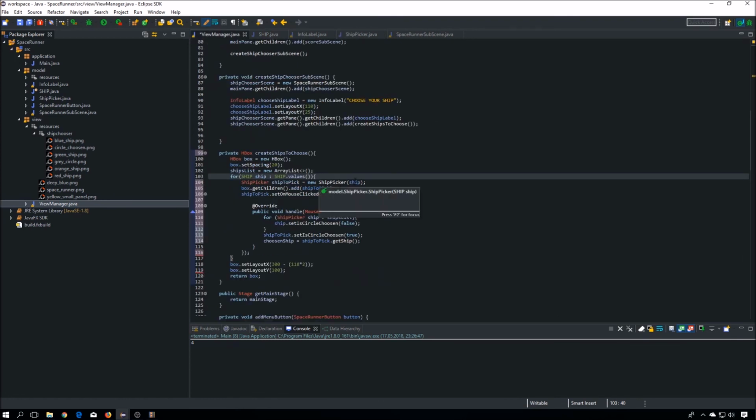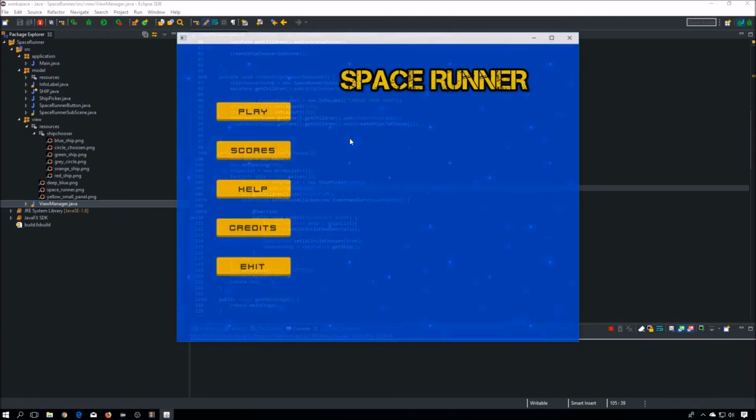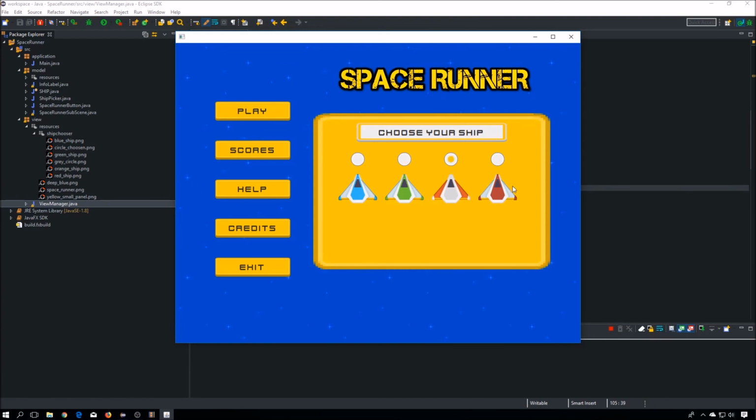I've got this. I should add each ship picker to our ships list. Let's check if it works. Hooray! Last thing we have to do is to add a start button.